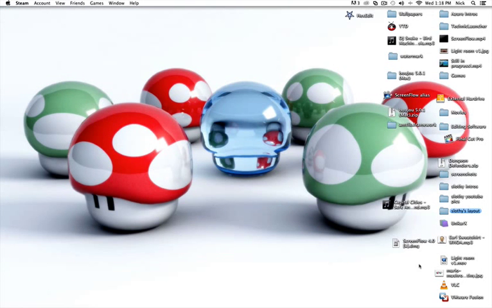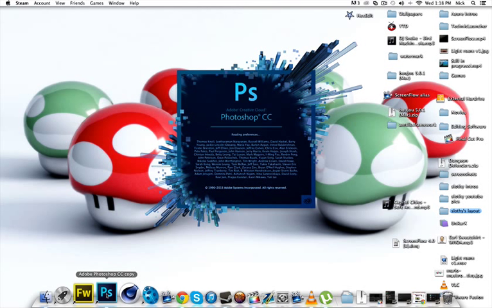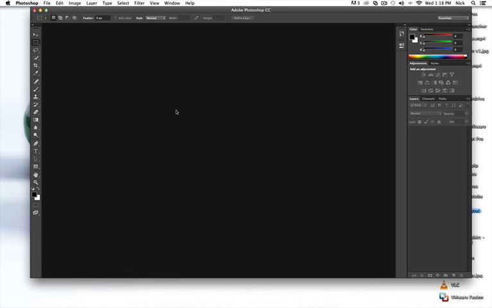So let's get started. First thing you want to do is open up Photoshop, which I've been using Photoshop CS3. I've played around with Photoshop CC and I've had a little bit of trouble getting used to the change. Same with Fireworks, I can't get anything done.